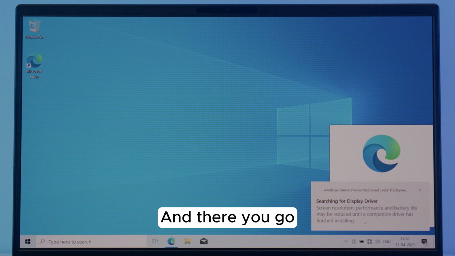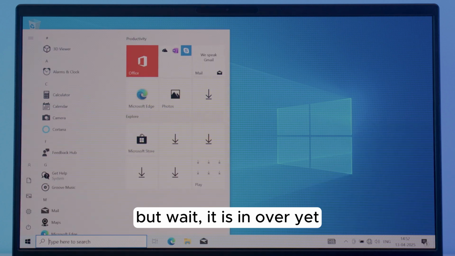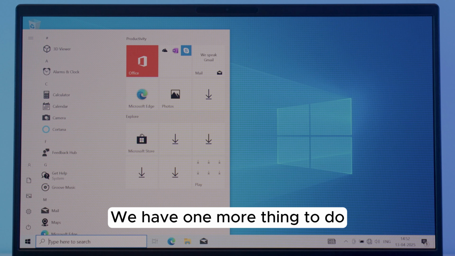And there you go. You have successfully installed Windows 10. But wait, it isn't over yet. We have one more thing to do.